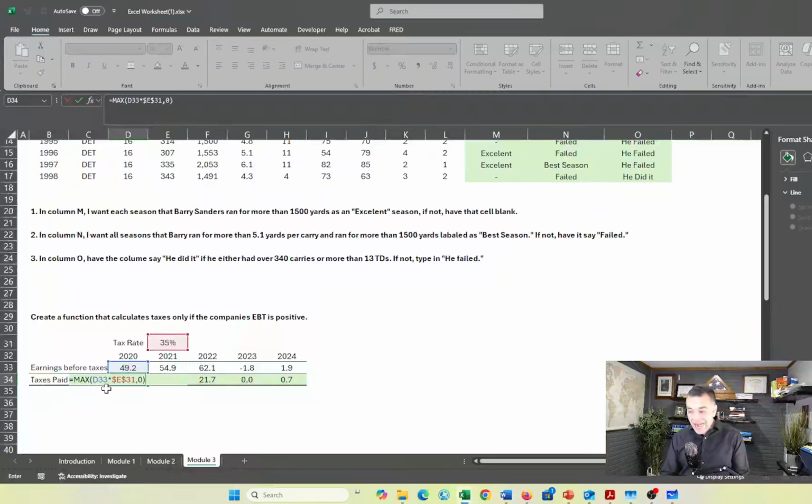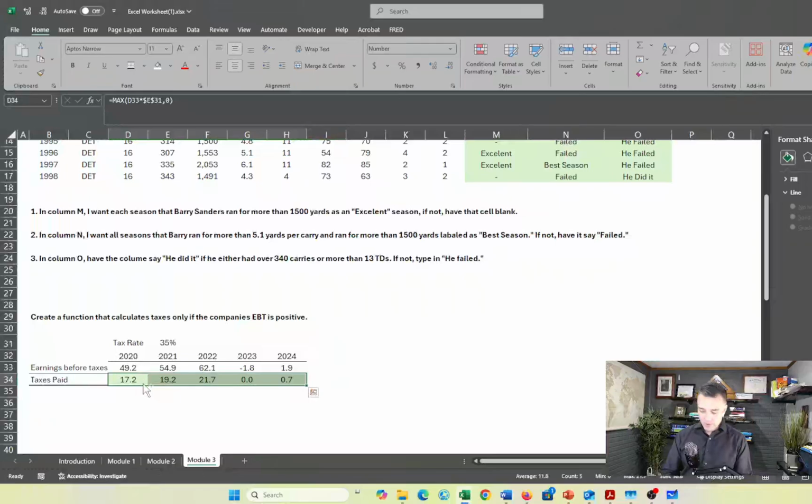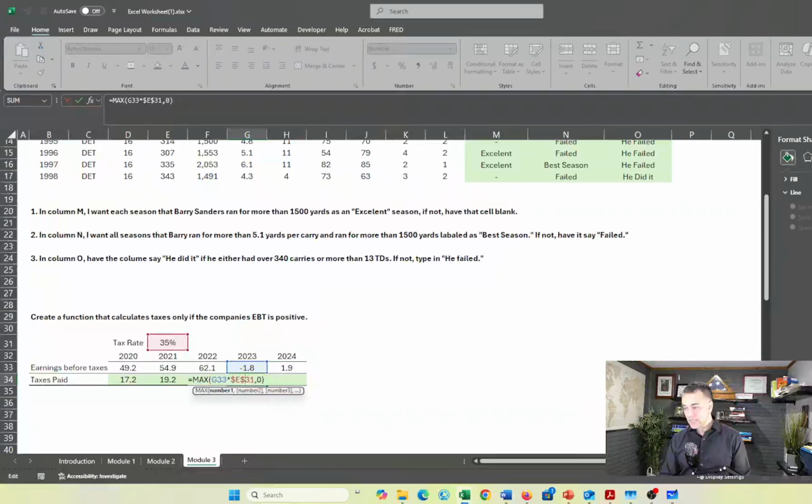So if it's positive, that's greater than 0, it will calculate it. Now, if this was negative, then negative EBT, that'd be less than 0. That means it'll give me the max between a negative number and 0, which is then 0. So I think a max function might be the most simple that you can do. See, look. Because that's a negative, it took the max between a negative number and a 0.